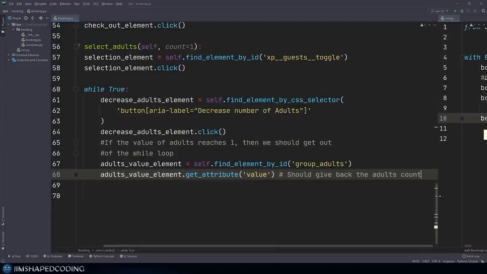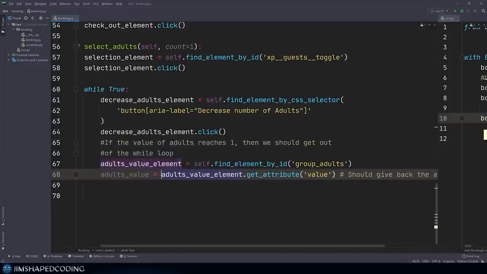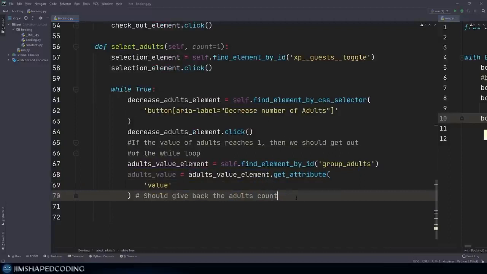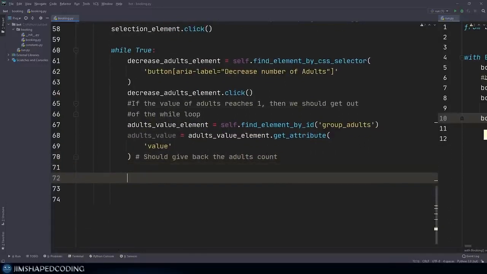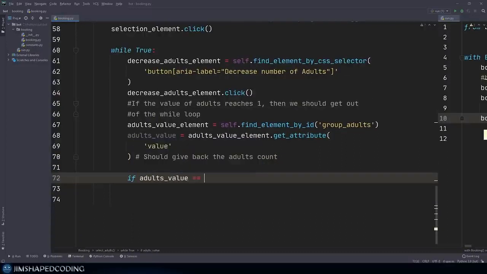So down below, I'm going to type in a conditional, and it is going to be much better if we assign this entire statement to a separate variable. So I can say something like adults value is equal to that entire statement. And let me just write here some split lines because we want to have more organized code. Okay, so down below I can say something like if adults value is equal to 1 like that.